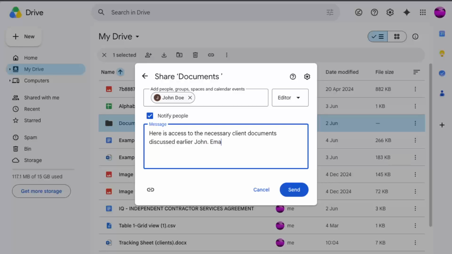Before you send, it's always worth taking a quick moment to double-check the email address and the permission setting. That small review can help you avoid giving the wrong person access or assigning the wrong level of control. And that's all it takes to add someone to a Google Drive folder. Once you've done it a couple of times, the process becomes very quick and easy.